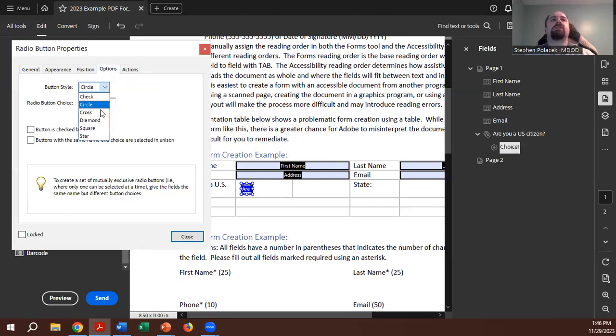And then I could change the different style. Do I want it to be a circle? Do I want it to be a check? However you want it to look, that's up to you. But the radio button choice is where I put the individual option, in this case, yes.